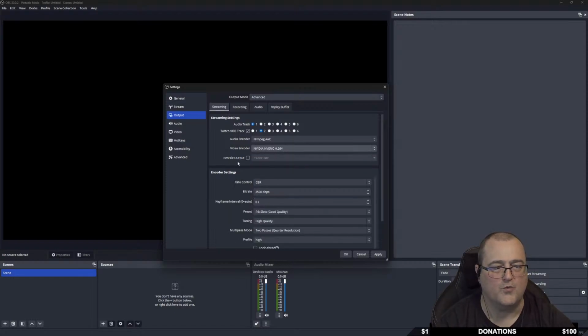Rescale output, don't use this rescale output. This is for CPU encoding. So we don't want to be doing that. Rate control, CBR, constant bitrate. Bitrate is the same as on simple, so we're going 6000 again. Keyframe interval, 0 is auto. If you're streaming on Facebook, Twitch, YouTube, they all state 2.